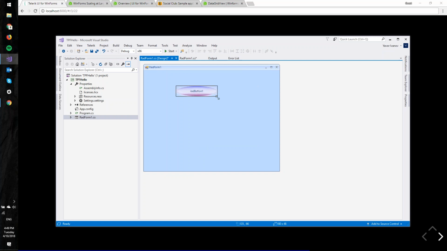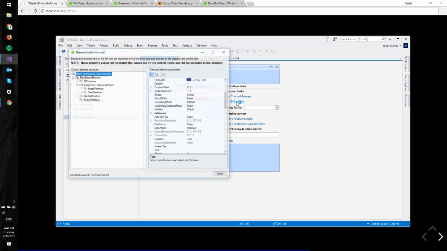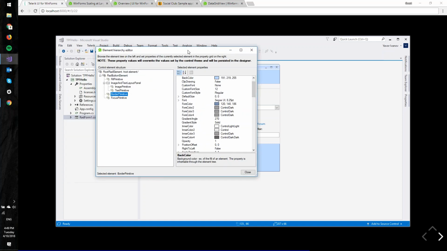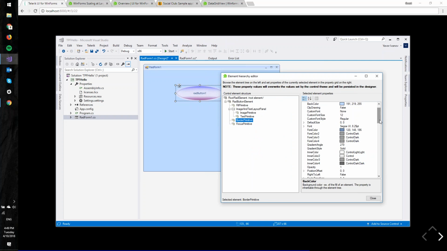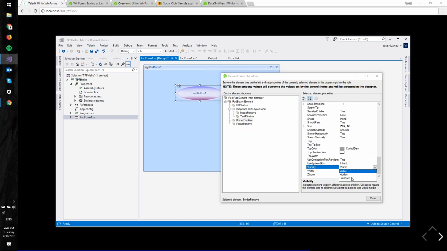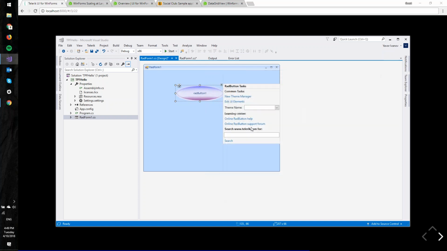I can now just stretch it up, and you see it's starting to look customized. Yeah, and let me just get rid of this border because it doesn't look good like this. So again, open up the edit UI elements in the smart tag, open up the border primitive, and let's hide it. So I'll be looking for something to control the visibility, and that's the visibility property. Here it is. So I'll say it's visible but not collapsed. Close it, and that's it.